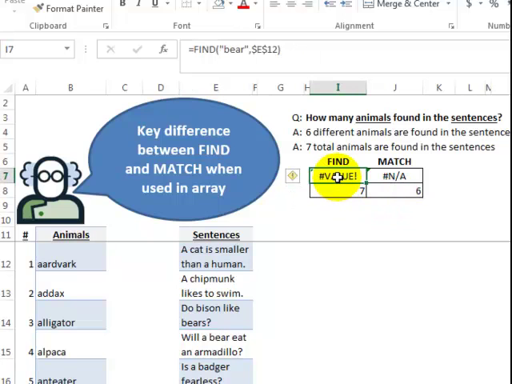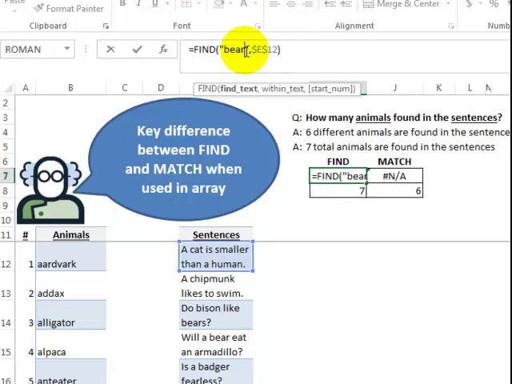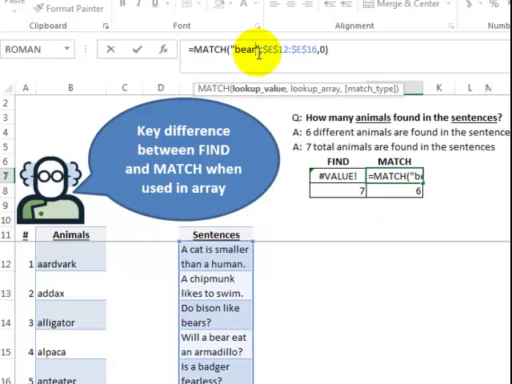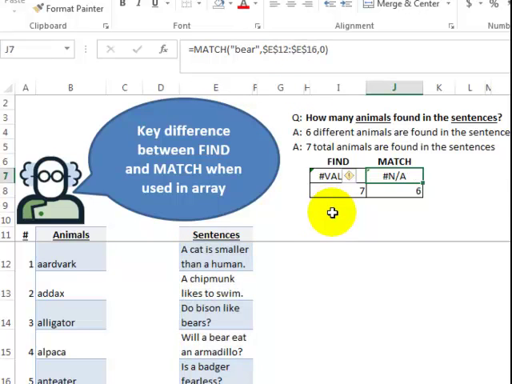So let's just take a look at what the find function does on its own when it's not an array formula. It's looking for a single value within a single text. Not within a range of cells, but only within one cell. Now, the match function is looking for a single value, but it's looking within a range. And if it finds it, it stops. So that's kind of a hint for what I'm going to show you in a minute here.